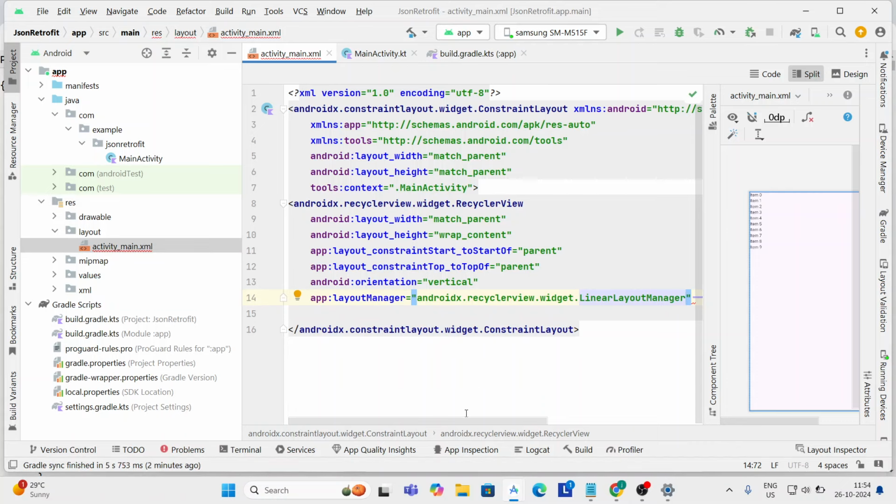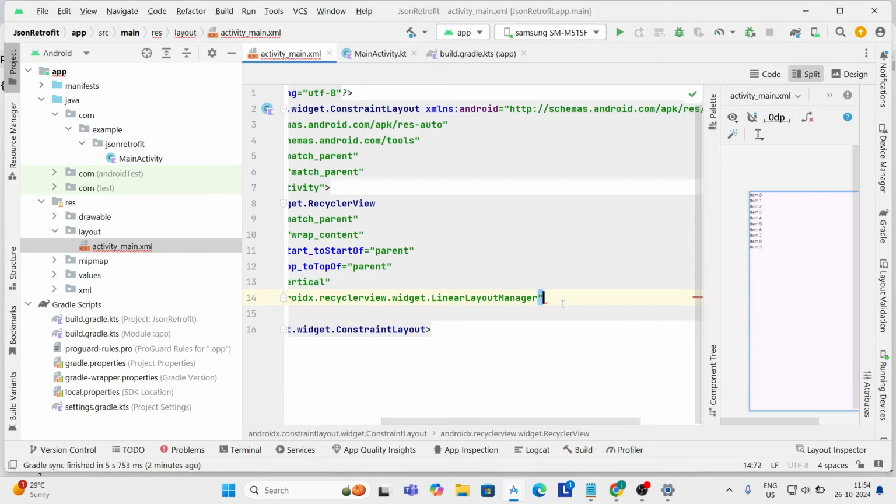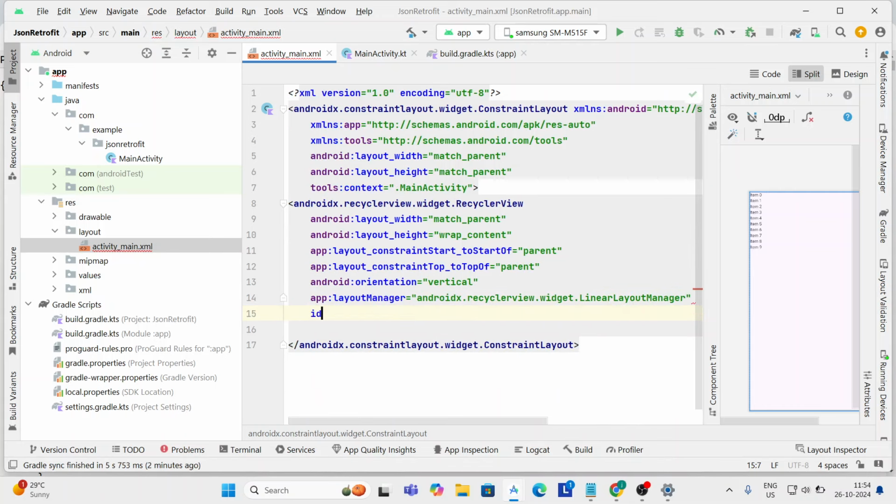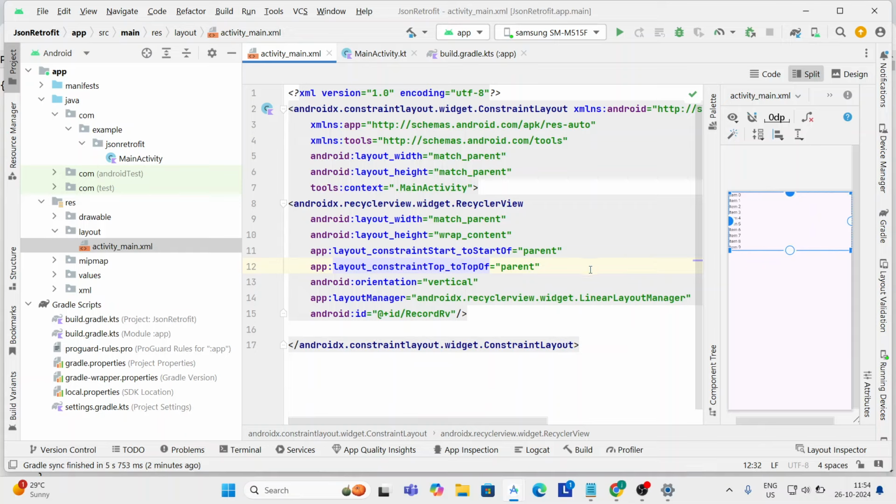Okay, let's give it one ID over here. I'm giving the ID as rv. Okay, this is the ID I'm giving. Let's close this. Now this is my RecyclerView.